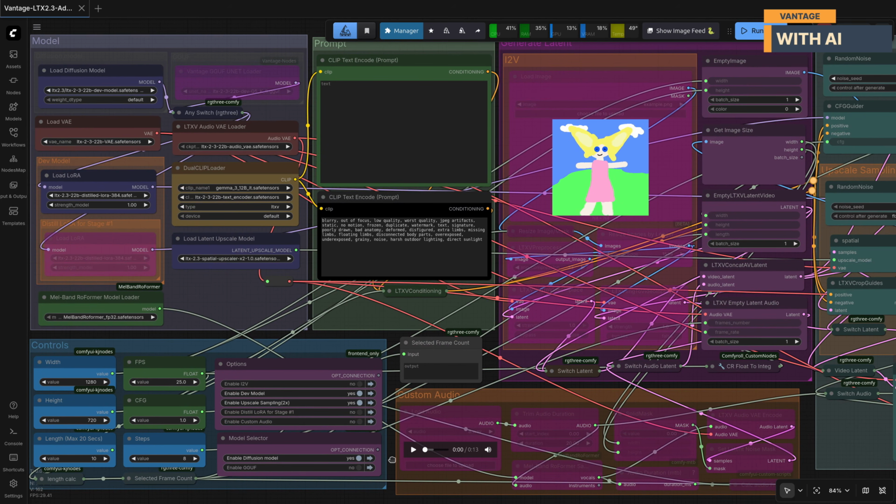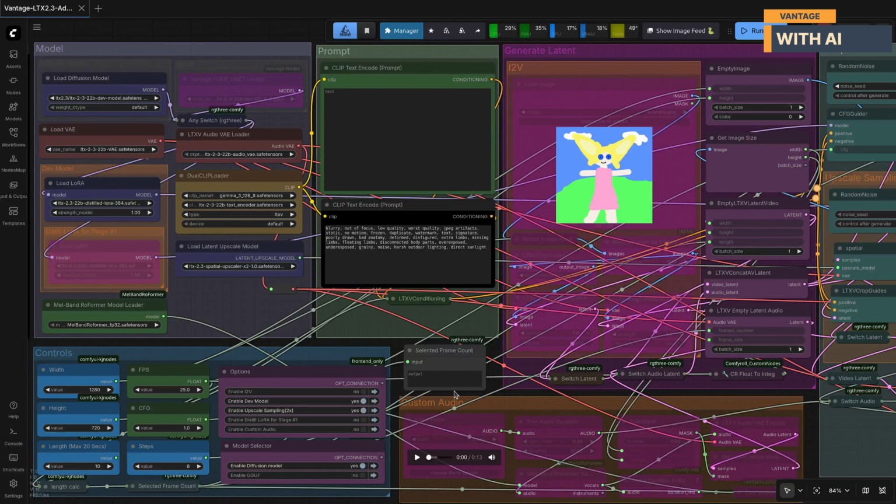Now let's jump into how everything is wired together inside ComfyUI. We start with the model section. This is where everything the workflow depends on is loaded. The LTX 2.3 base model, all required LoRAs, the video and audio VAEs, and both text encoders. Next comes the prompt section.